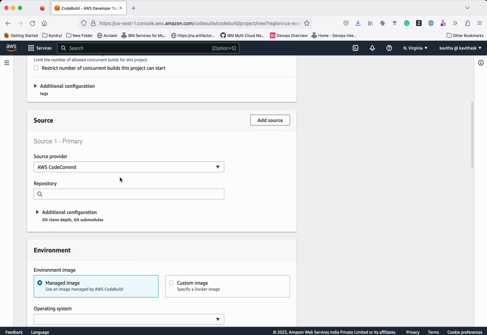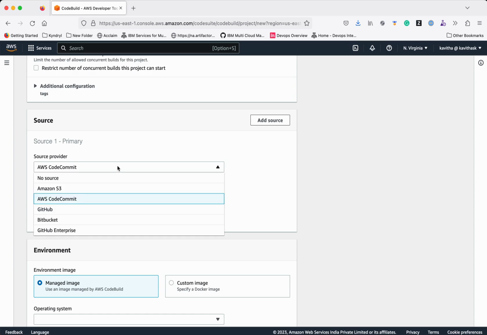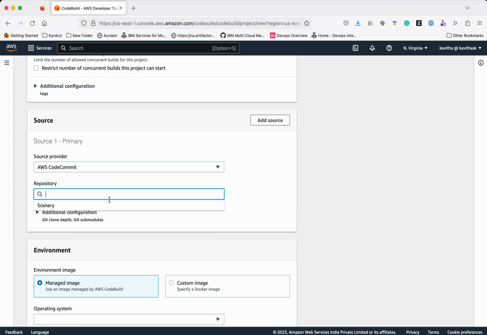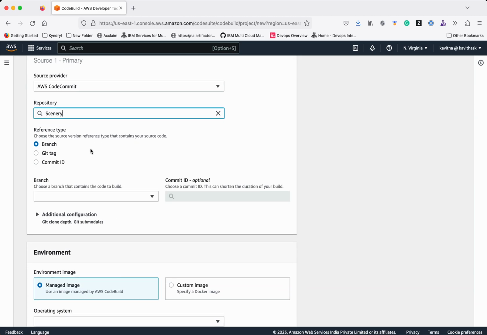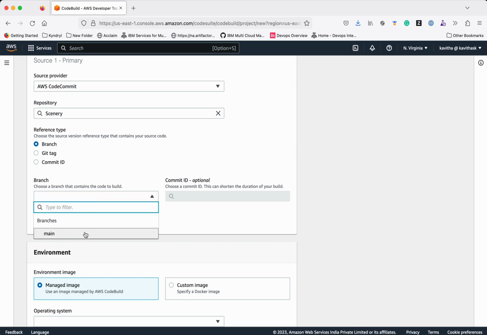So then we need to select the source. You have an option to select either Amazon S3, AWS CodeCommit, GitHub, Bitbucket, or GitHub Enterprise. Since we have our code in AWS CodeCommit, I'm going to select that as my source provider. Select the repository. The next is we need to select the reference type. So either you can give it as a branch, Git tag, or a commit ID if you wanted to run the build for a specific commit ID. So we'll go with branch, select the branch name.